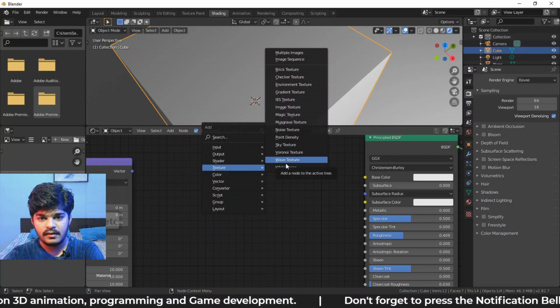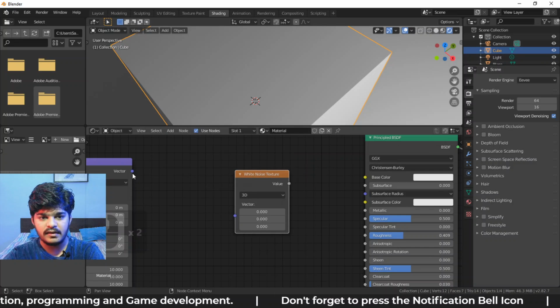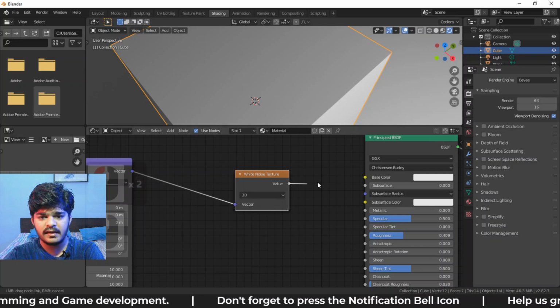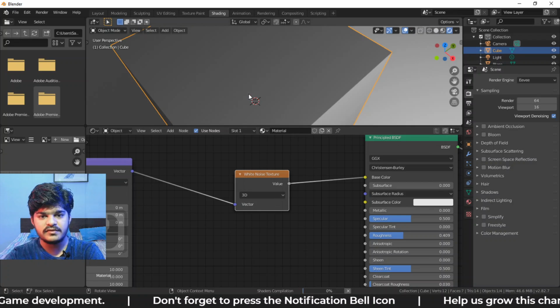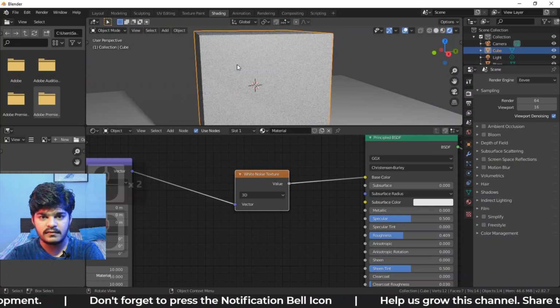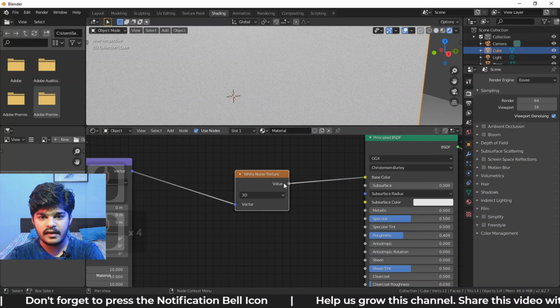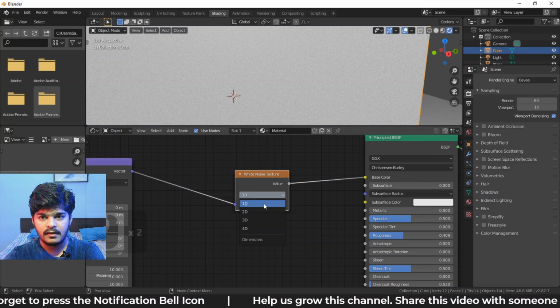Let's look at the last texture, that is the white noise. Now, as the name suggests, white noise will give just white noise, nothing else. So this is white noise. You can see some white noise happening there.